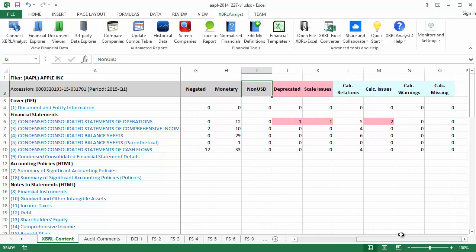Then there's some error reporting, the number of deprecated concepts used, and the number of scale issues. Finally, some information about calculation relationships, the number of calculation relationships, the number of issues, and these issues are definitely problems, the number of warnings. The warnings may, in fact, be fine, but they are worth investigating, and the number of missing calculation relationships. This is where a total label is used, but there is no corresponding calculation relationship.